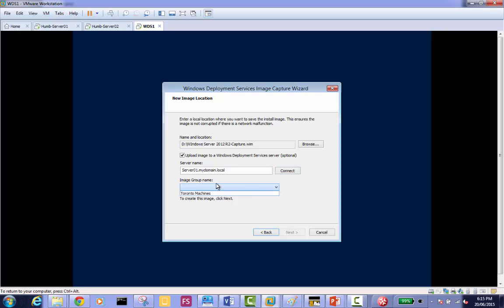So what is the image group name here? This is the image group. When I drop down, it detected my WDS, and then it said, yes, on the WDS you have an image group called Toronto machines, right? So it detected that as well. So can I select that? Yes, I can.